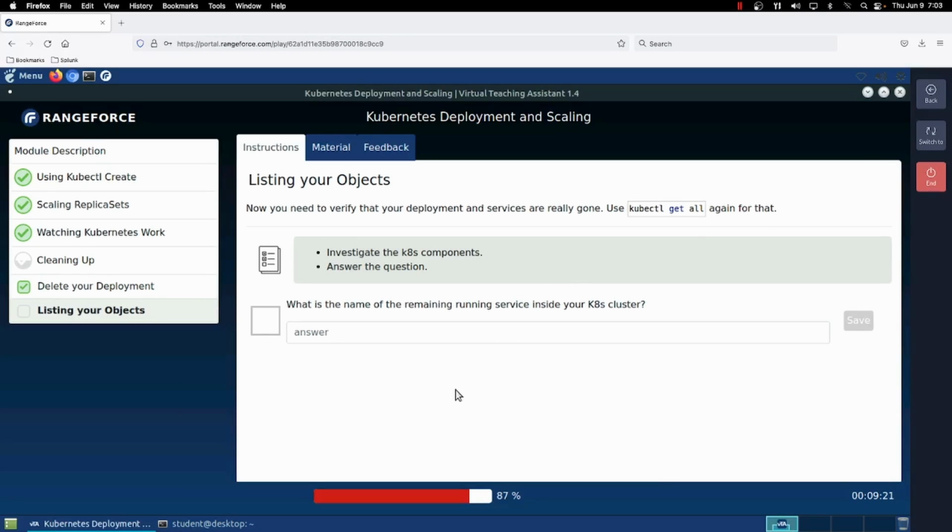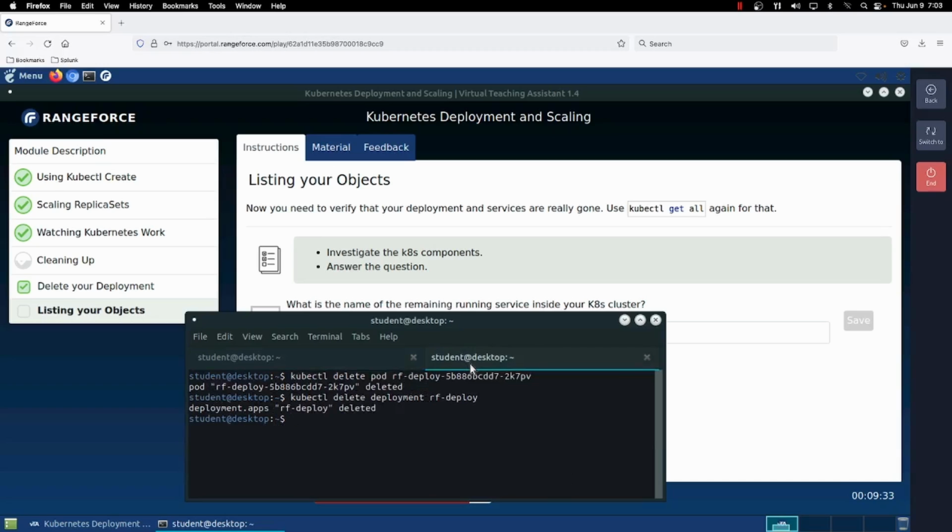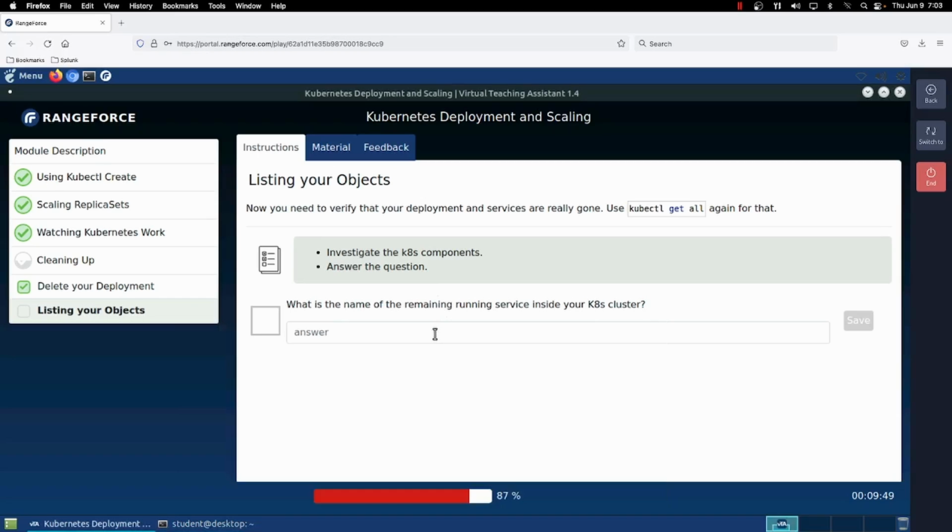Now you need to verify that your deployment and services are really gone. Use kubectl get all again for that. What is the name of the remaining service running inside your Kubernetes cluster? Service Kubernetes.